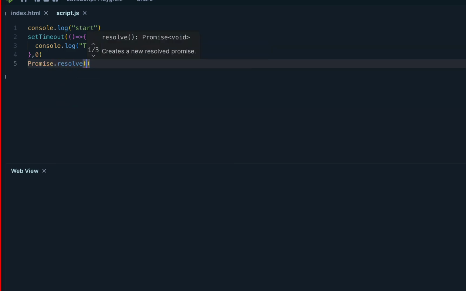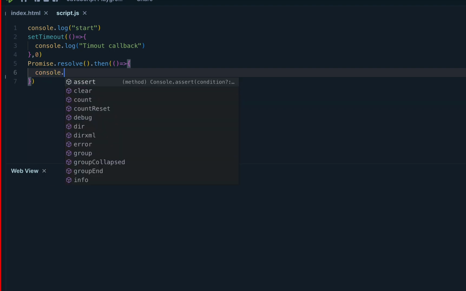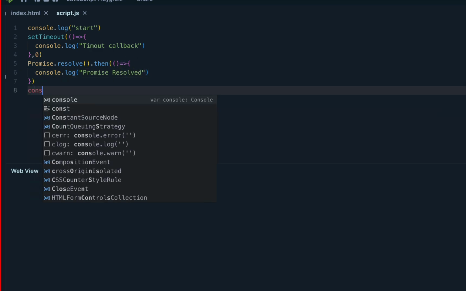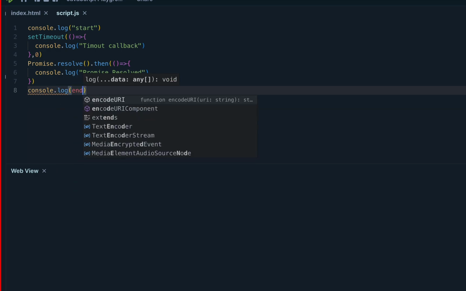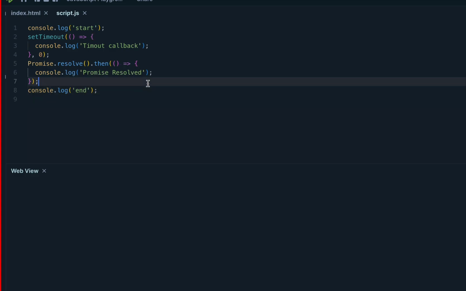I'll use the .then method to handle the promise, and I will console.log the string "promise resolved". After that there is a console.log with "end". So here you can observe the event loop. Now I will run this code.